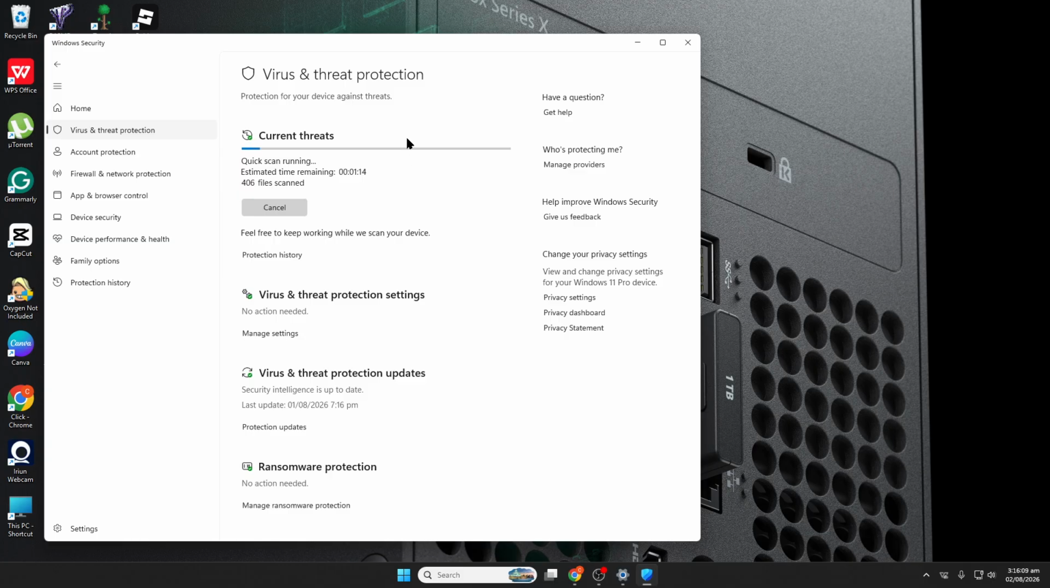This is one of the easiest ways to manually verify individual files without running a full system scan. And that's how to scan any file with Microsoft Defender quickly and safely in Windows.